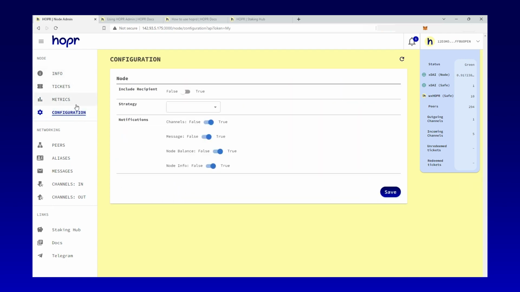Finally, for the node section, let's look at configuration. So at the top, you have include recipient, which you can toggle to be false or true. So when you send a message, by default on the HOPR network, you're anonymous. No one knows who sent the message, the receiver just sees the message plain and simple. If you toggle this to be true, they'll see who sent the message. So if you send a message to someone you've aliased Bob, at the bottom of the message, they'll see it came from this peer ID, so they can communicate back with you if they want.